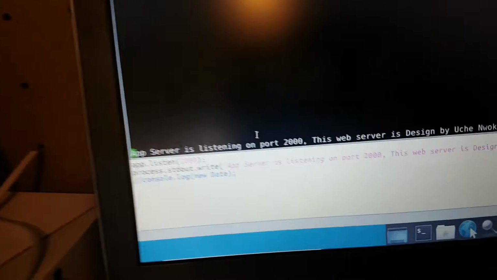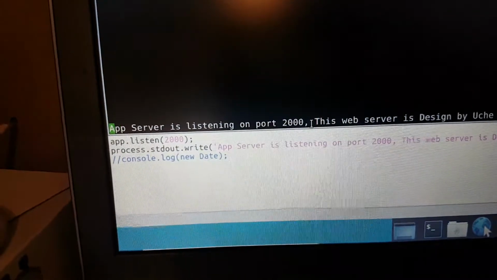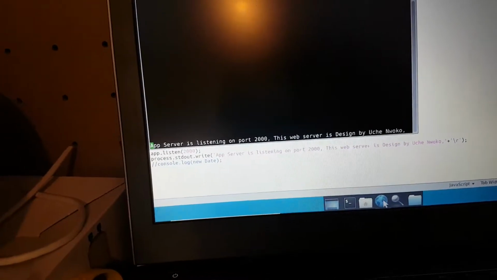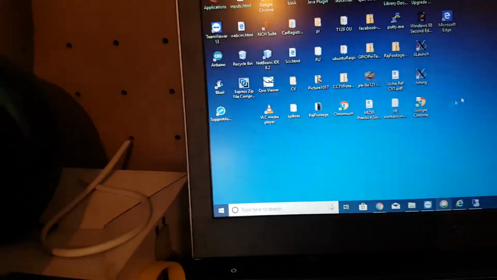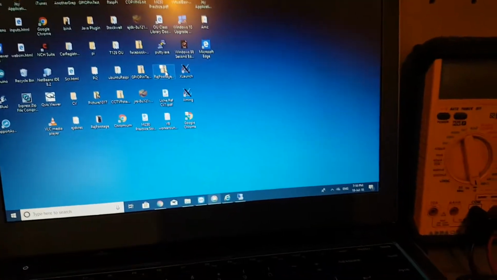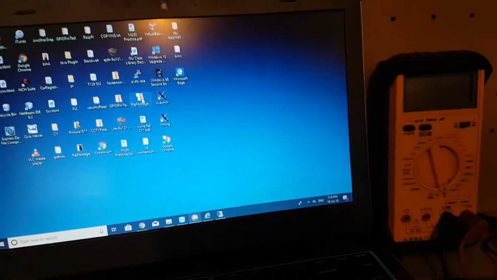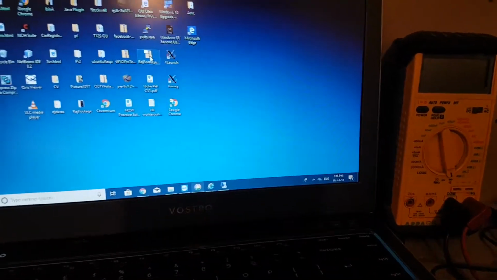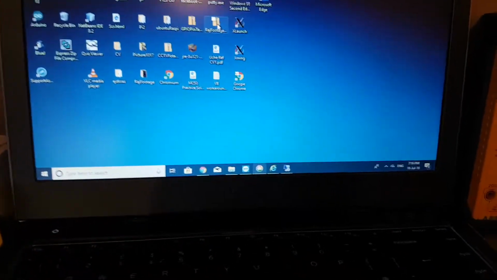Now the server is running. You can see it here. It's listening to port 2000. So what I need to do is shut down this window. Then I need to go to any computer within the network to control the robots.